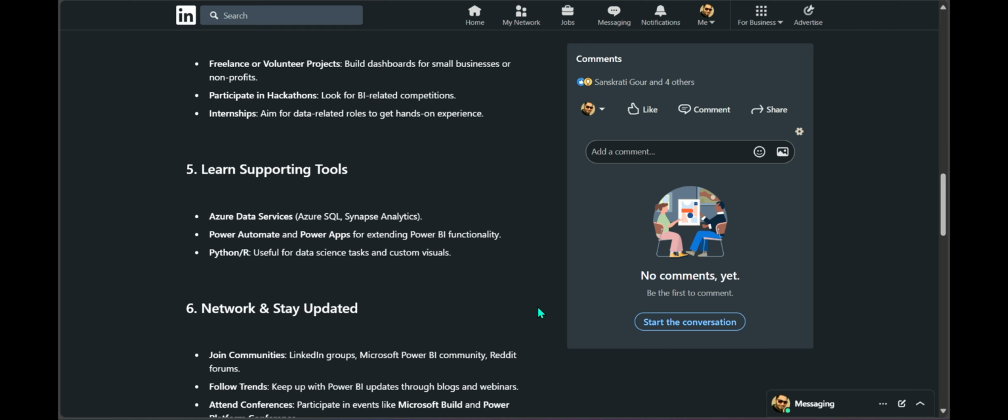Step 5. Learn supporting tools. To become a well-rounded Power BI developer, learn supporting tools and technologies. Explore Azure data services like Azure SQL and Synapse Analytics. Learn Power Automate and Power Apps to extend Power BI's functionality. And pick up Python or R for advanced data science tasks and custom visuals.